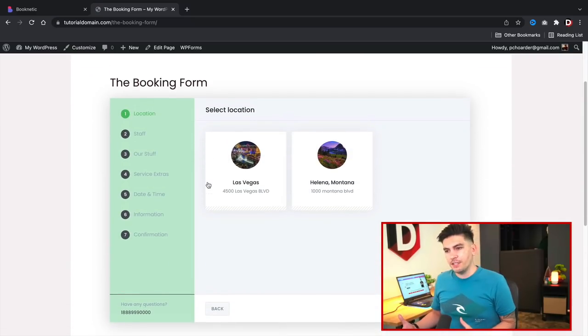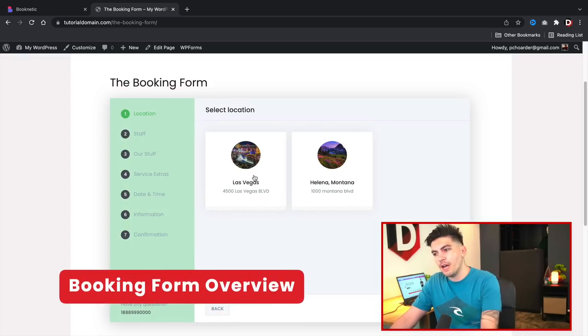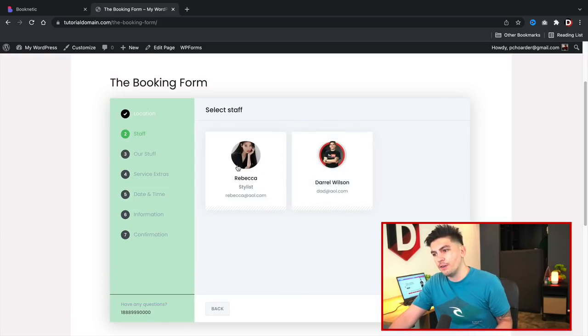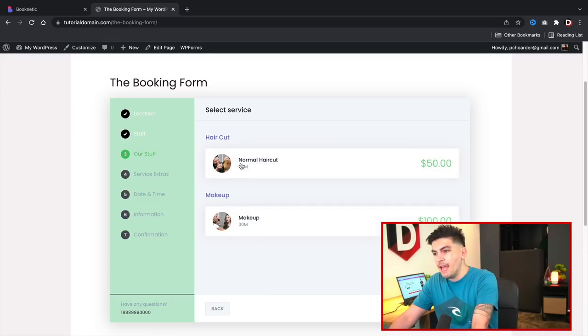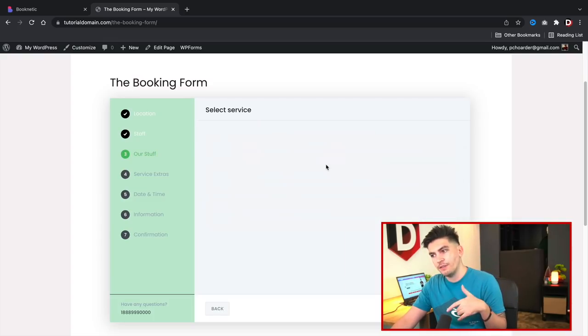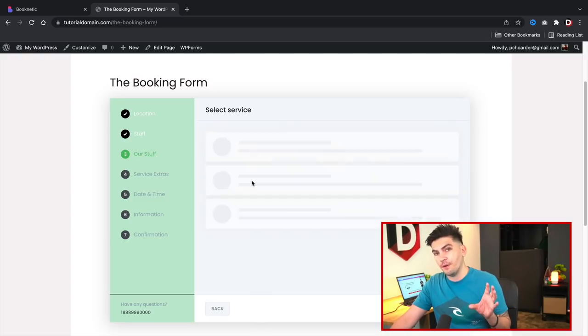Let's go through the process now and just go through the actual booking form and make sure everything's correct. So here we go. We got Las Vegas and we have Montana. I'll go ahead and select Las Vegas. Here we have staff, right? So here I'll click on Rebecca. And Rebecca's haircut costs $50. Remember earlier how we said Rebecca has a specific price? So if I actually go back right here and I click on Daryl, you'll see the haircut only costs $25. Okay, so remember, Rebecca has her own specific prices for a haircut.